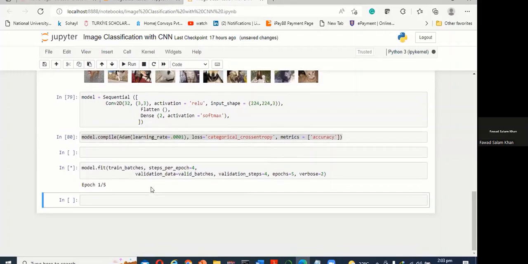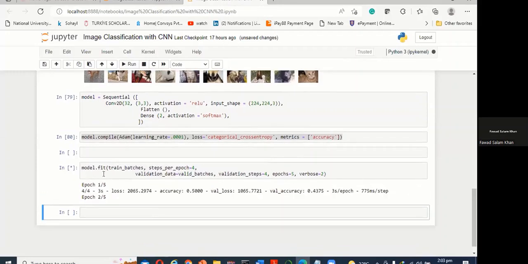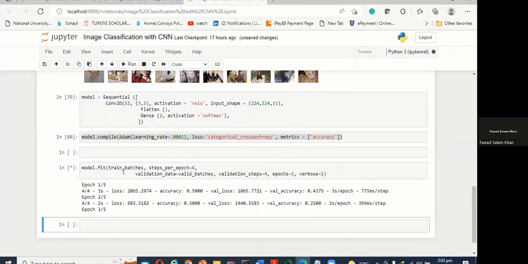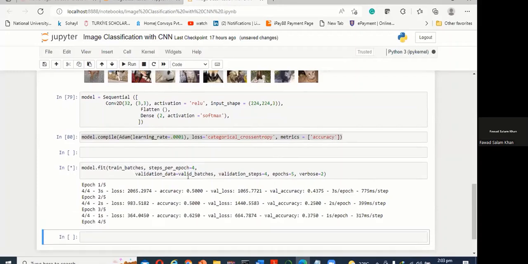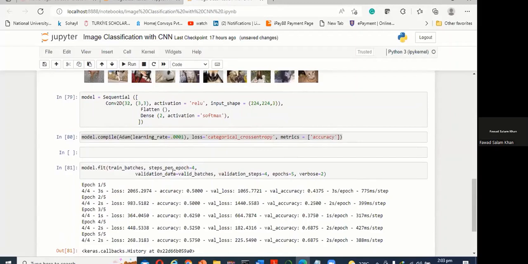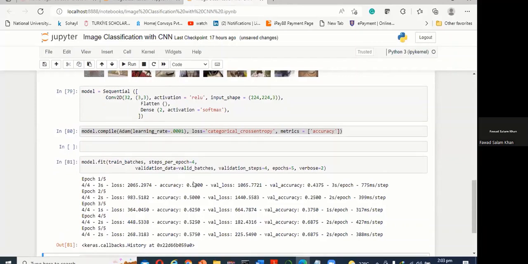Yes, in the last thing, the model.fit command is used normally for the epochs and the training purposes. So here I'm using steps. There are iterations. How many iterations in each epoch is 4. The validation data for the validation step we are using 4, and there are five epochs.